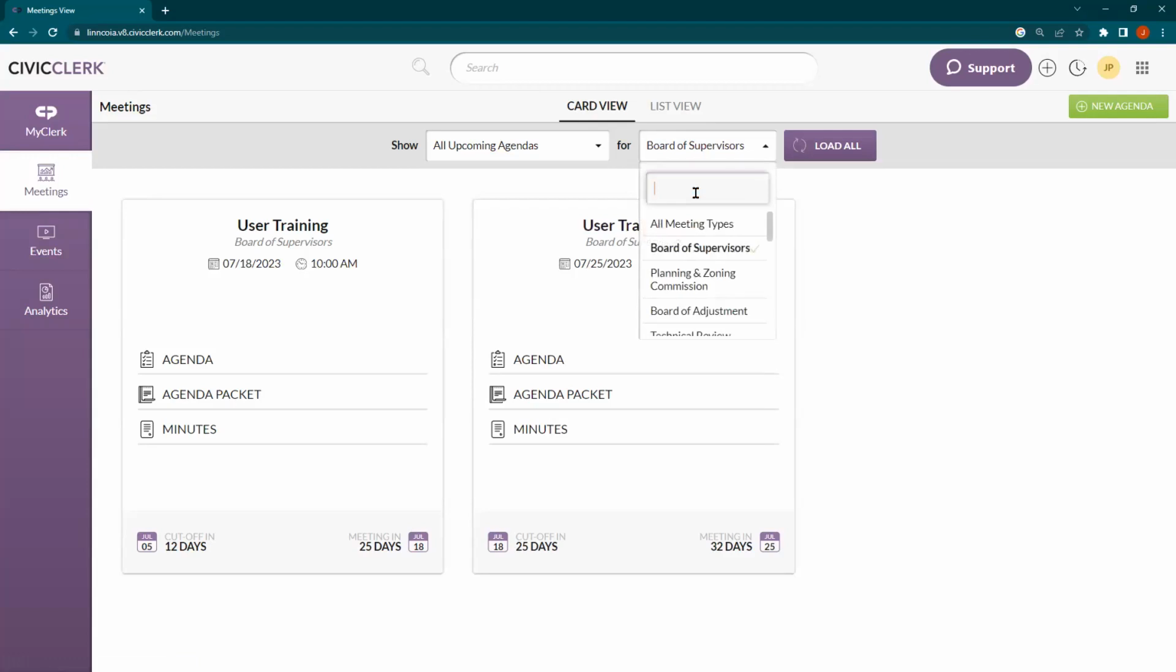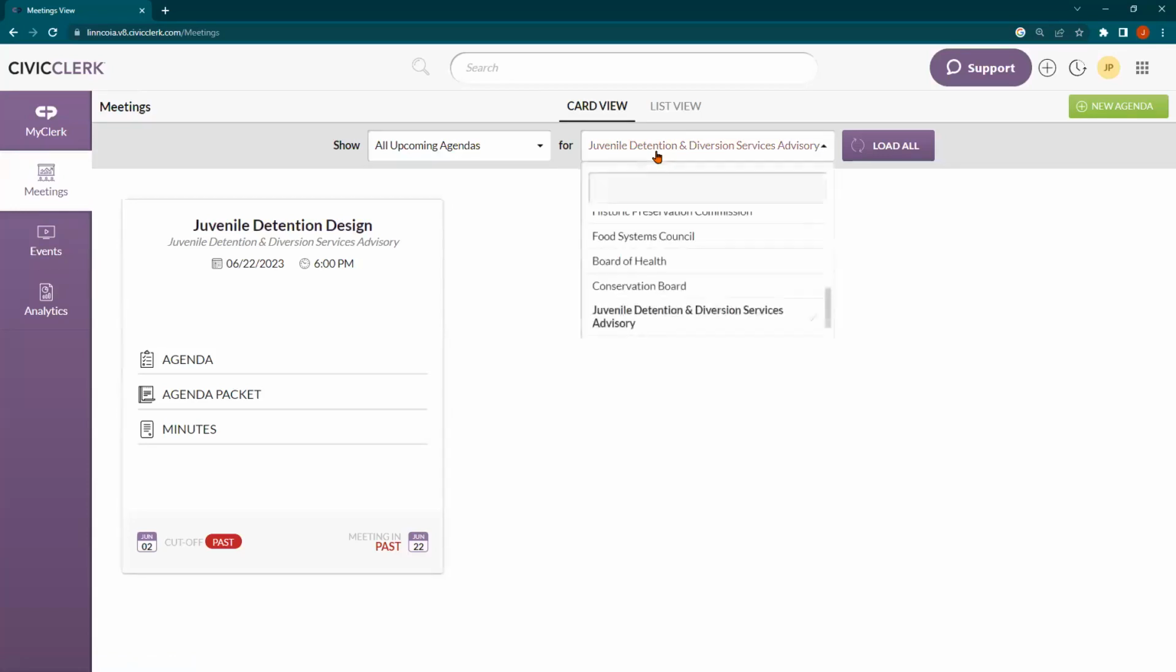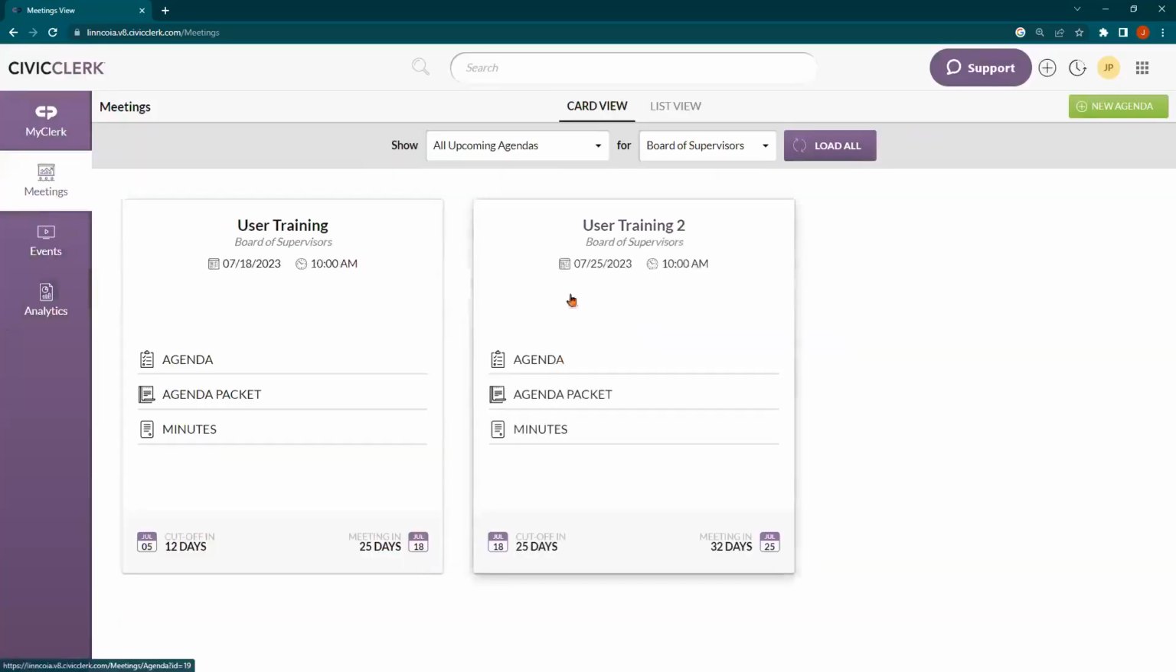Maybe I want to look at that juvenile agenda that we had there. I can start typing in the board name just like so, and it will allow me to filter to that board. So very quick to go through all of the different meeting types, and you can make this as customized as needed. This option is saved as well, so you don't have to do this every time. If the Board of Supervisors is the only one you care about, you do this once, and then it'll always show just Board of Supervisors agendas.